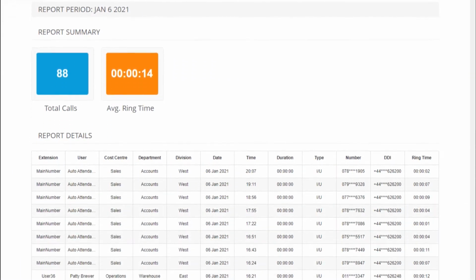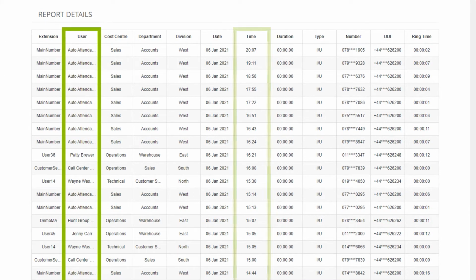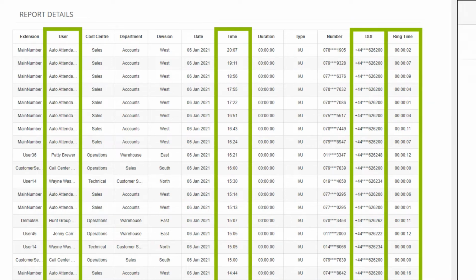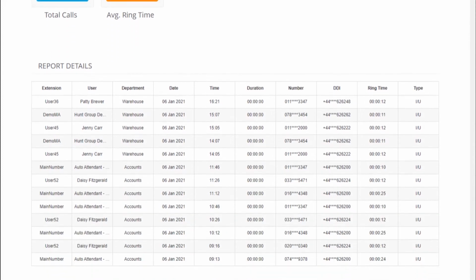For a more detailed analysis, the missed calls report shows all unanswered calls, including the agent that missed the call, the time it was received, which DDI it came in on, and how long the customer waited before hanging up. Unreturned missed calls goes a step further, showing only the missed calls that have not received a call back.